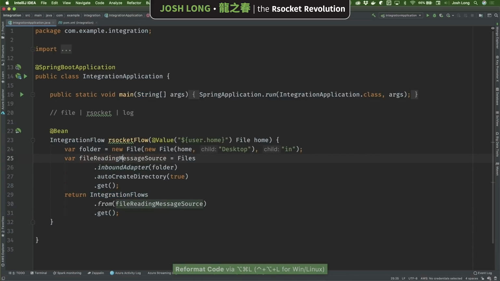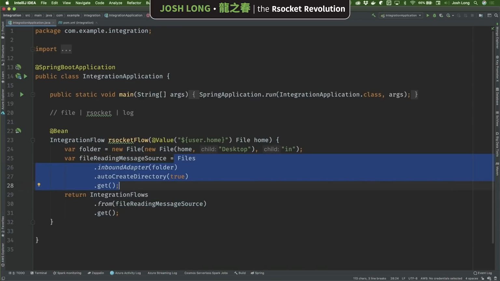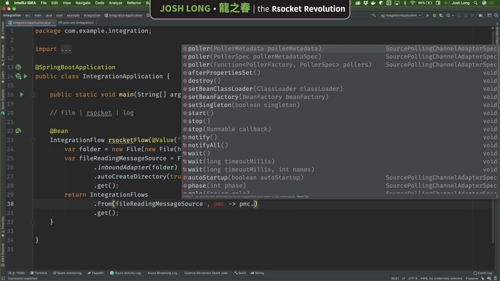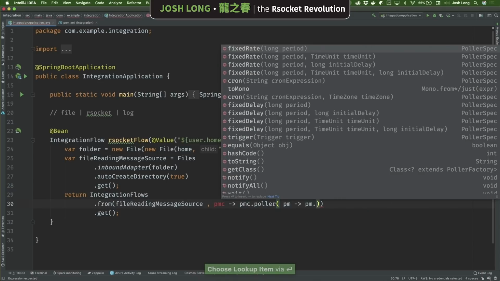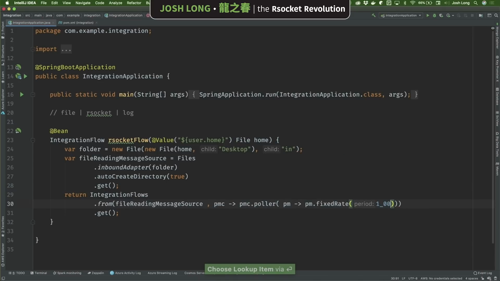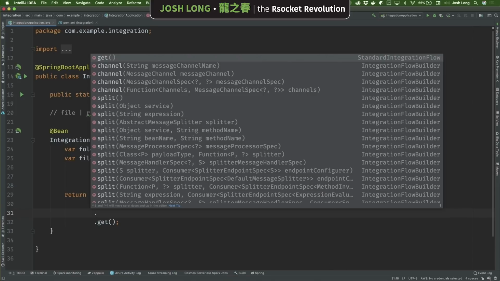But the problem is that file systems don't have any way to tell us what they want. And so we must configure some way to ask over time what the file system is seeing. So we can configure a poller, okay? And so we say pm.metadata fixed rate. Here, what I'm saying is I want to scan the file system every second. And as soon as there is data, then I will take that data and I will process it.